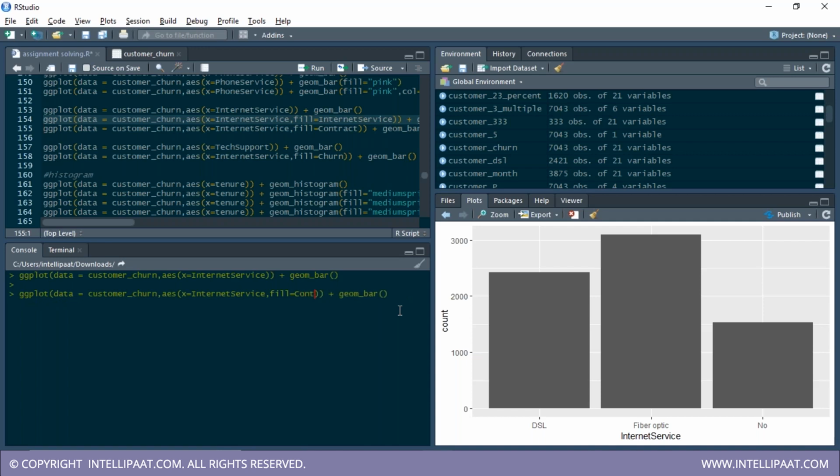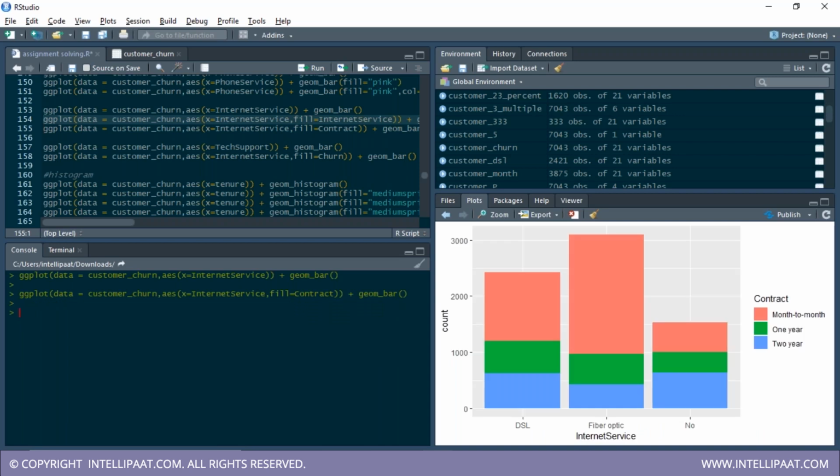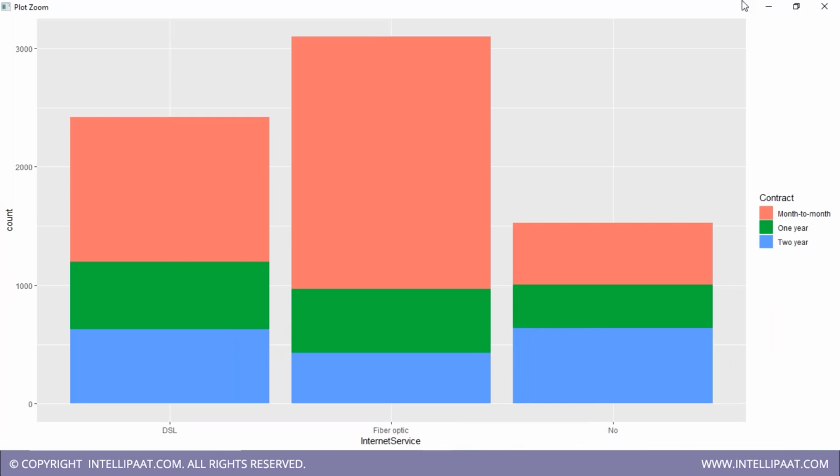All right, so the fill color should be determined by the contract column. So this is how the plot will look. Over here, this pink color is for those customers whose contract is of type month to month. This green color is for those customers whose contract type is 1 year. And this blue color is for those customers whose contract is of type 2 year.